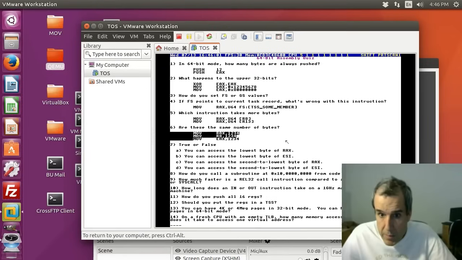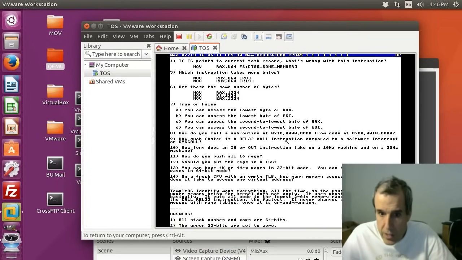So are these the same number of bytes? So this is a fun quiz. I already covered that. You can't push all the registers. In 32-bit you can push all the registers. You have to do it by hand. The TSS that has the task, they don't have room for the 16 registers, so the TSS is basically worthless.